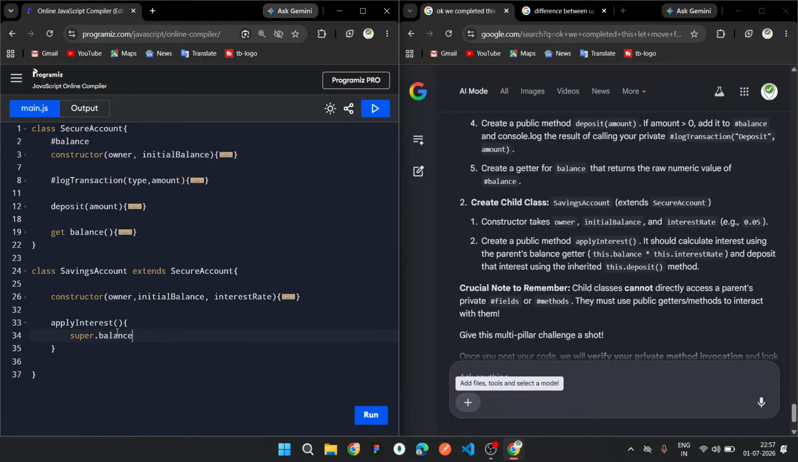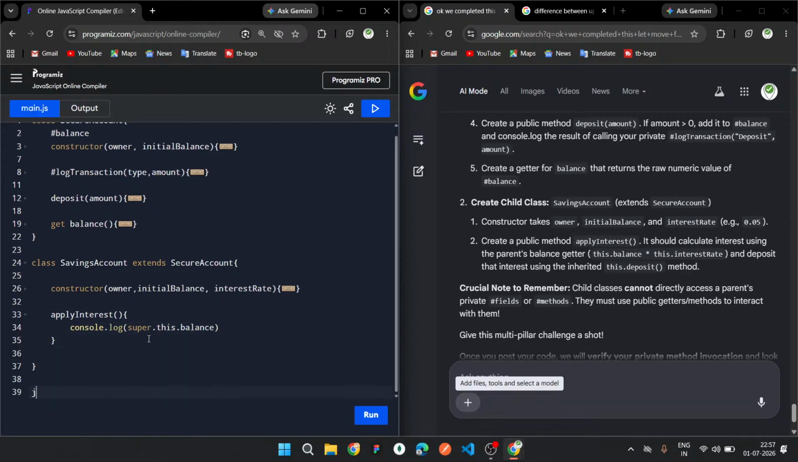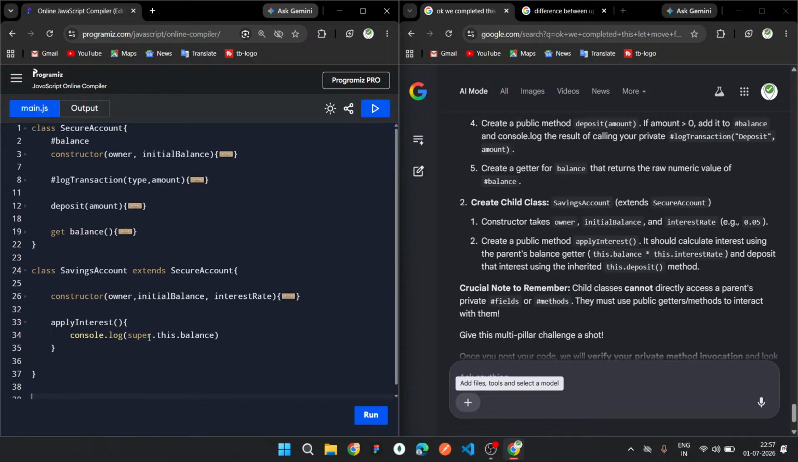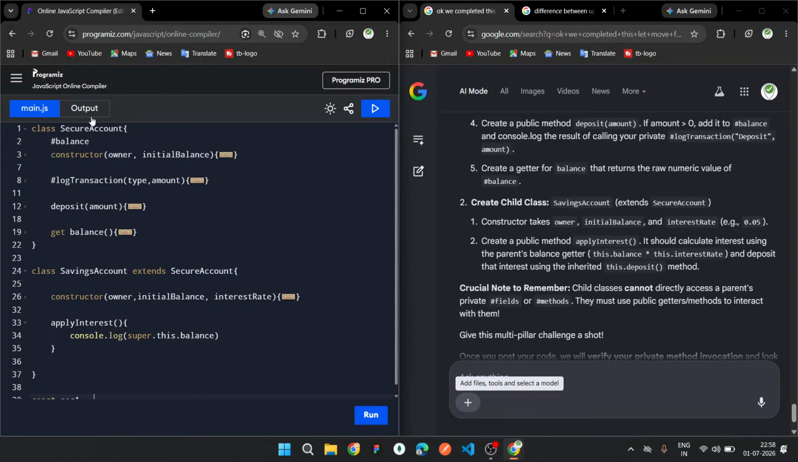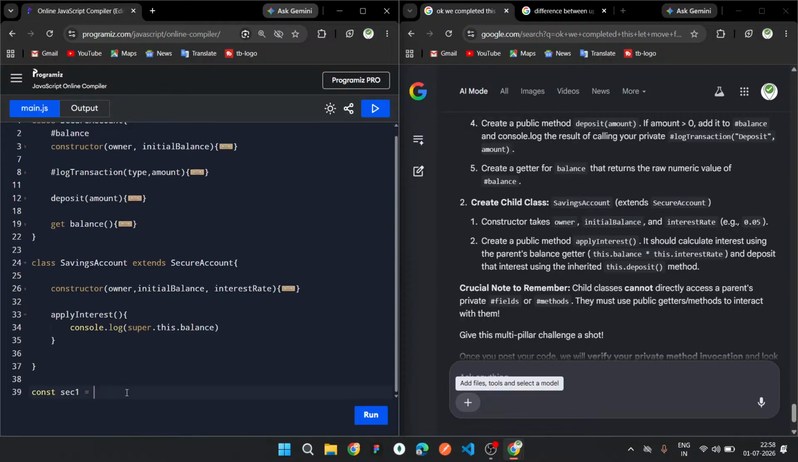Let's just console.log one thing. console.log super.balance. I think this.balance should be right. We just remove this and let's call. First of all, we have to create const sec1 equals, I'll just copy and paste here, using the new keyword. We have to pass two things: owner is Kernel, and it has an initial balance of 1 lakh rupees.